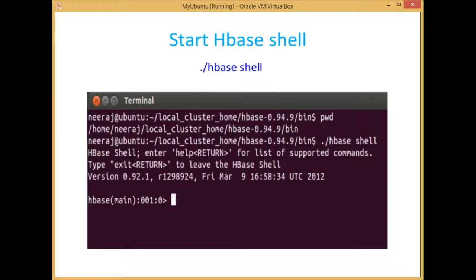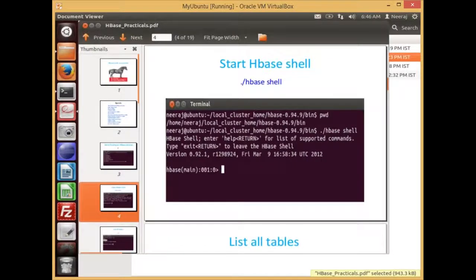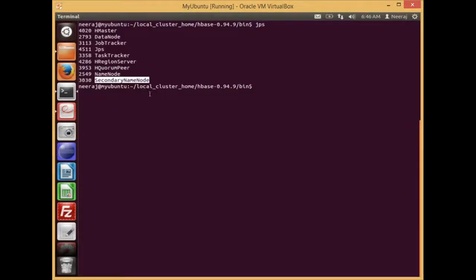So how to start the separate shell for HBase? From the bin directory of HBase, you will type ./hbase shell, and that will start your HBase shell. So I am coming back to the terminal. My Hadoop and HBase services are running fine, as you can see. From here I will type ./hbase shell, enter.